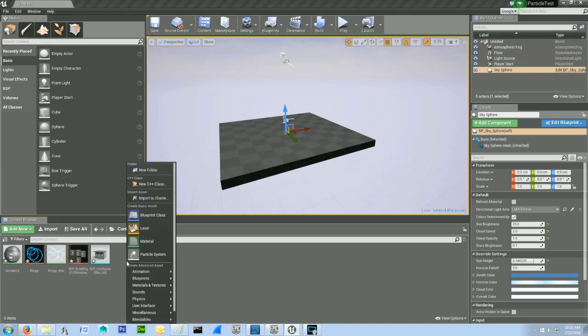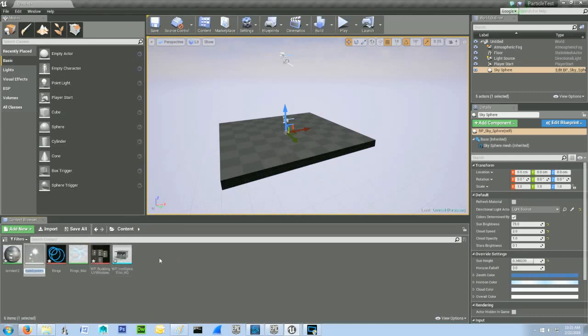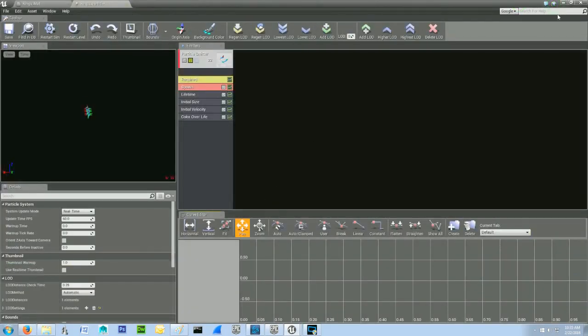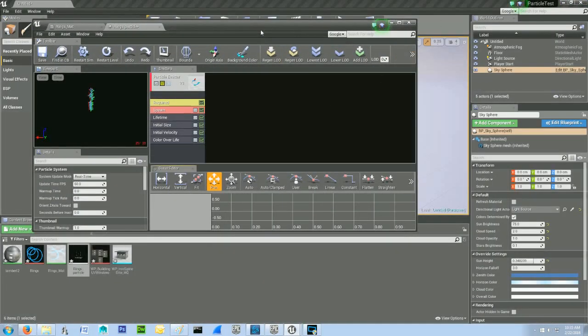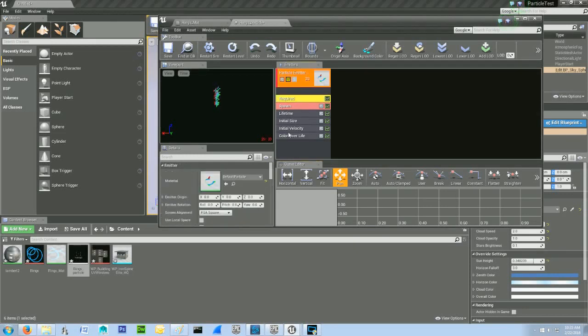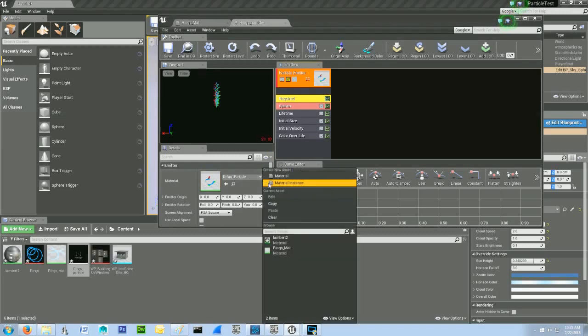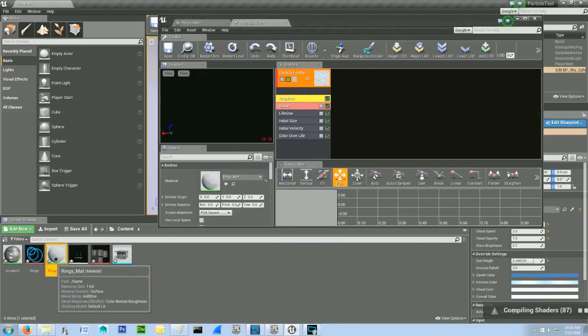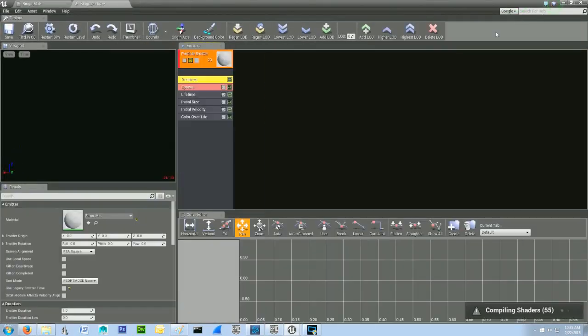Now that we have our mat, we can go in and right click and create a custom particle system. Name it whatever you want. I'm going to name this ring particle. Okay, crack it open, and you may want to minimize it. To add your material, you can go to required. At the top, you'll see material. You can either select it right here, or you can also drag and drop your material in.